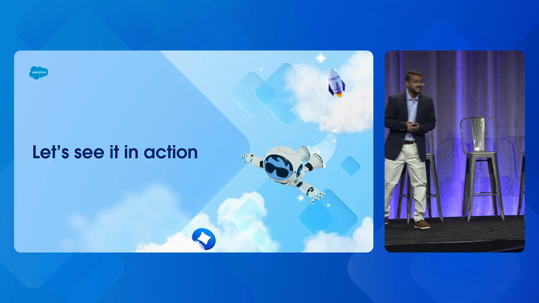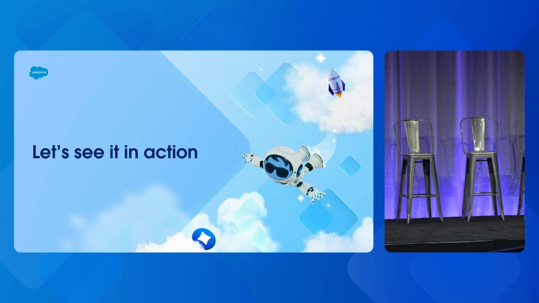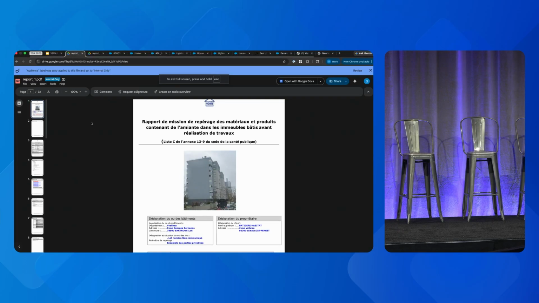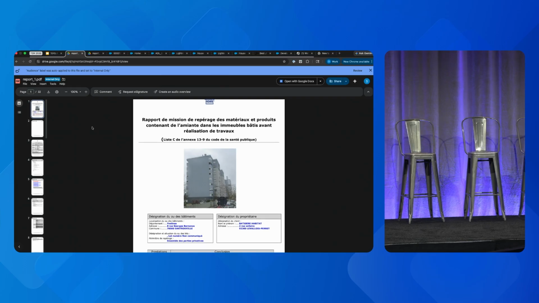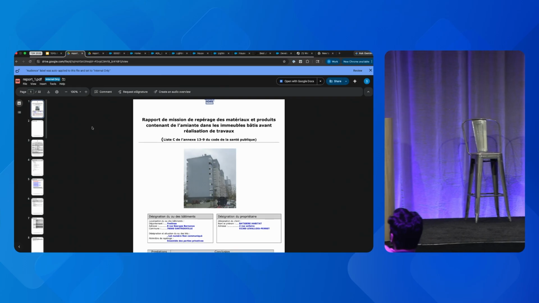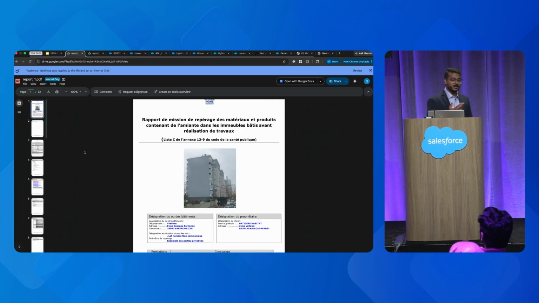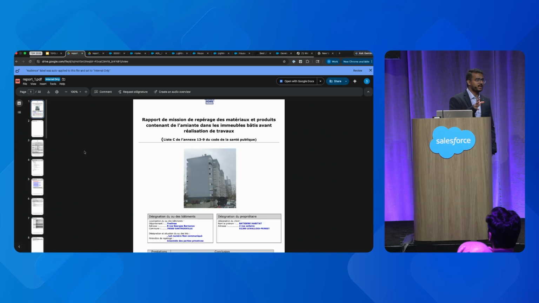Now, let's see it in action. So, again, same use case. I have two reports here with me. Both of them are house inspection reports. In these inspections, we look for the presence of certain harmful materials in your house called asbestos. These materials are harmful because if you inhale them, they're very dangerous to your health. They're both in French. Don't worry about the language for now. Just know that the first report is asbestos positive and the second report is not.